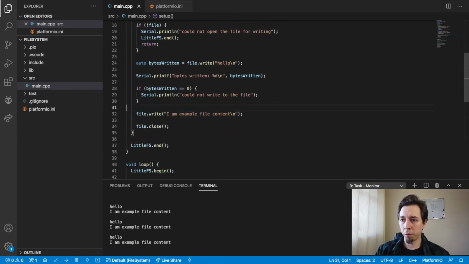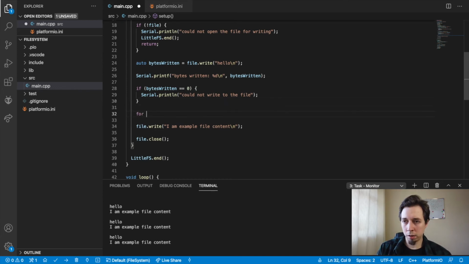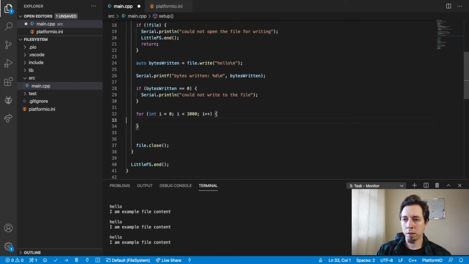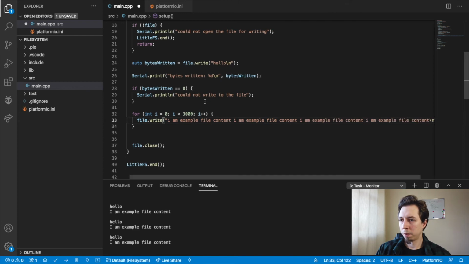And I'm gonna use the for loop, it's gonna start from hello, but in the for loop, I'm going to run it for, let's say, 3,000 times. And in each iteration, I'm going to write something like "I am example content," but a few times. So we'll have maybe 100. This is 105. So 1, 2, 3, 4, 5. Maybe 2 dots instead, right? So we have 100 bytes here, 3,000 times.